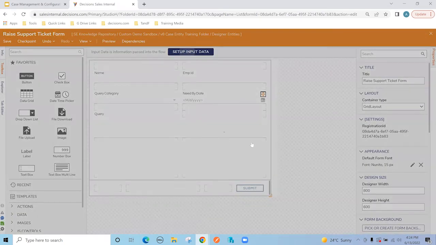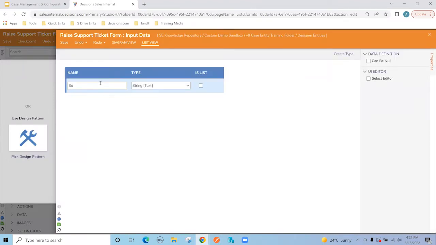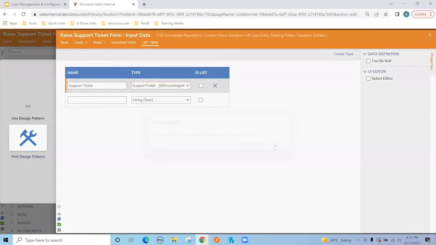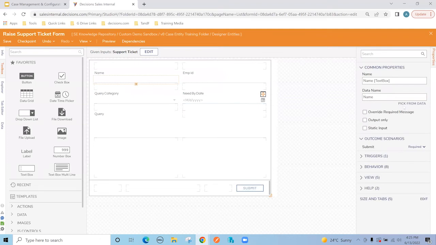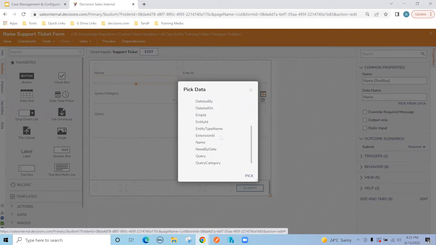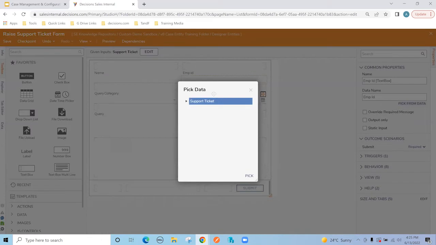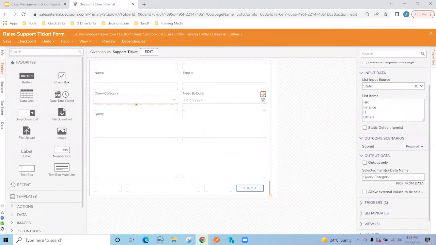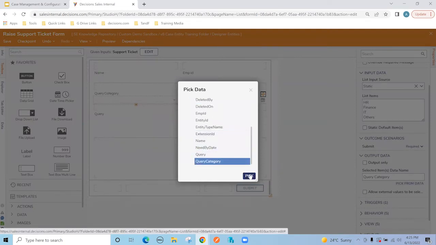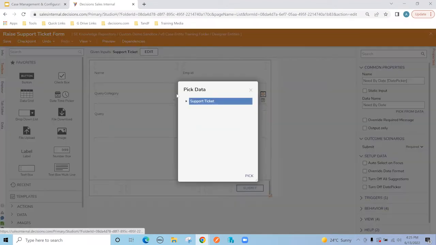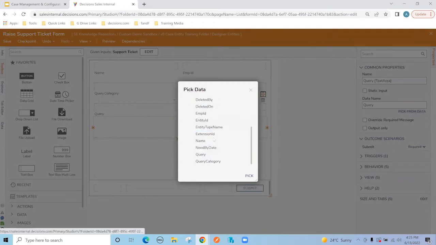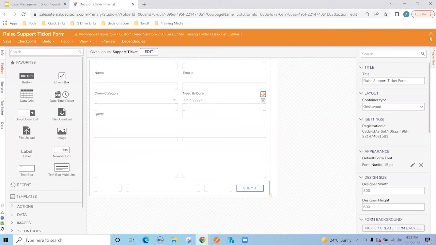And one more thing I want to do is define the input for this form, which we can call support ticket. And we're going to pick the type as support ticket. And I go ahead and save that. The reason I do it is so that I can map these inputs, so I don't have to do that in the workflow. So for the name, I will pick the name. For the employee ID, I'm going to pick the employee ID. For the query category, we will pick the query category. For the need by date, we will again pick the need by date. And finally, we would pick the actual query. So with that, my form is ready and I can go ahead and save that.